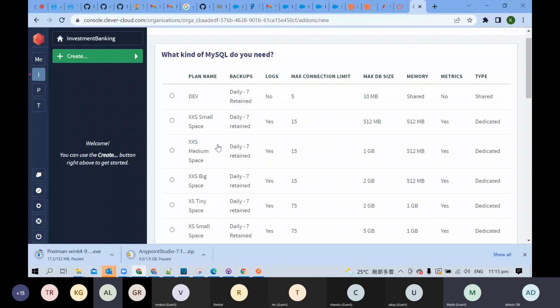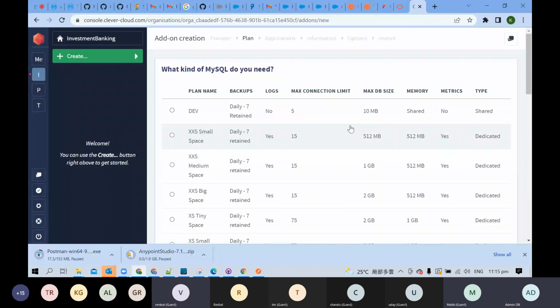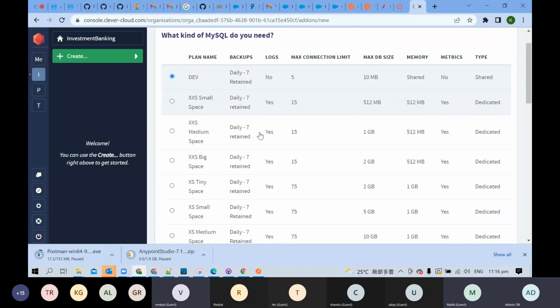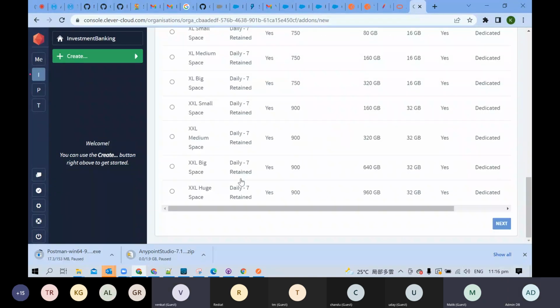So here you can see this is the dev one, a 7-day trial, and then we have many things here. The first one is the free one. The type is shared, and the memory is shared, maximum 10 MB you can use. But for our training purpose, 10 MB is good enough. So we'll take dev one and then click on next.